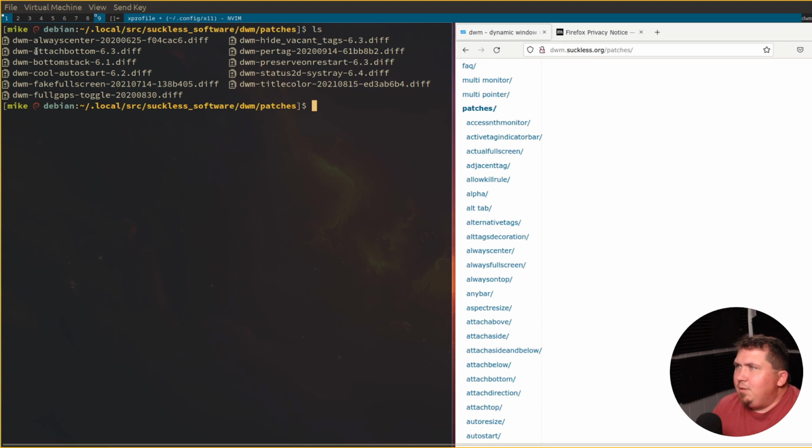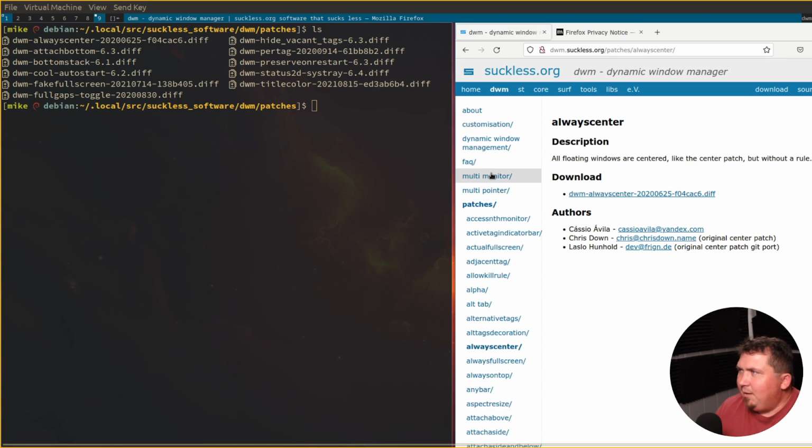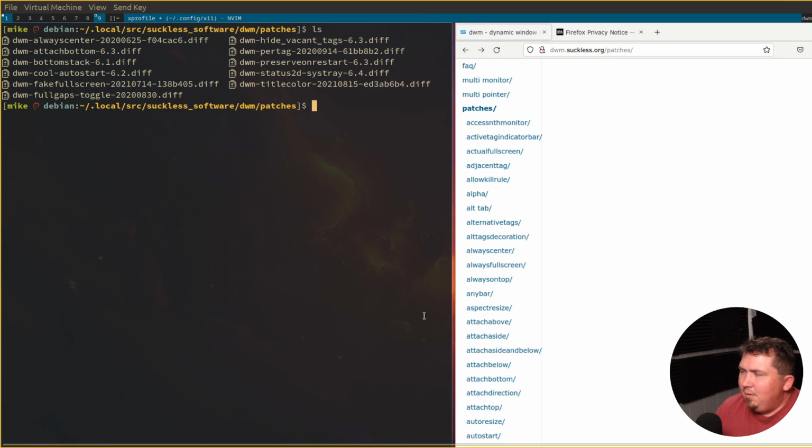So always center is pretty much any floating window that pops up on your screen is going to be centered, but it doesn't add a rule for it. So that's why I like always center, because it doesn't have to have a rule. Now the attach bottom is pretty much any new window that's spawned is attached to the bottom of the stack instead of becoming the new master. DWM bottom stack is another layout. So if you take the master stack layout and then flip it 90 degrees, that's what that's going to be. DWM cool autostart is pretty much another way to autostart programs with DWM.